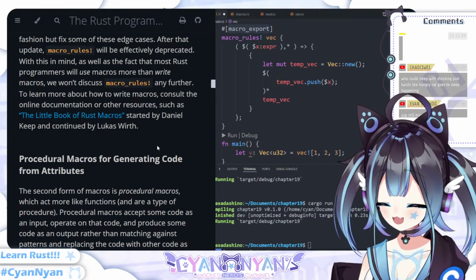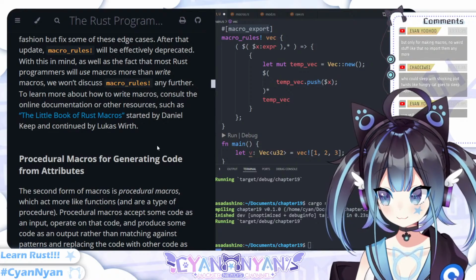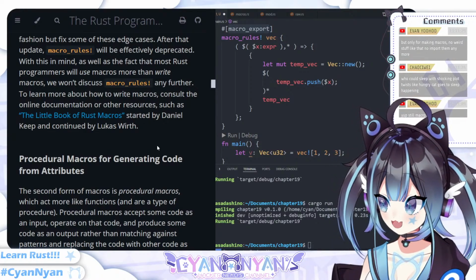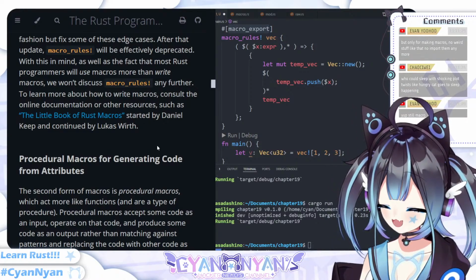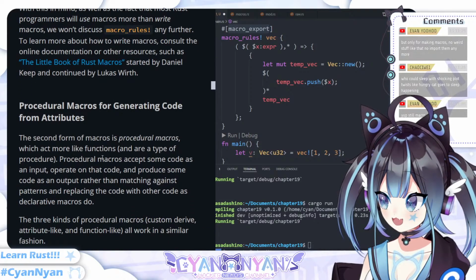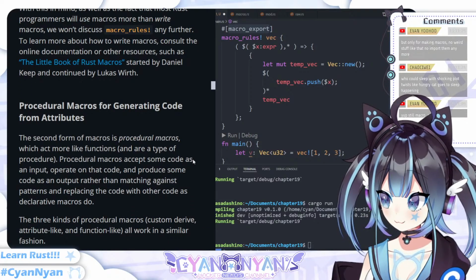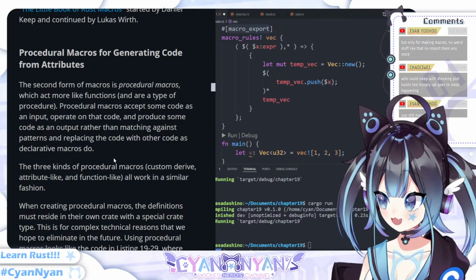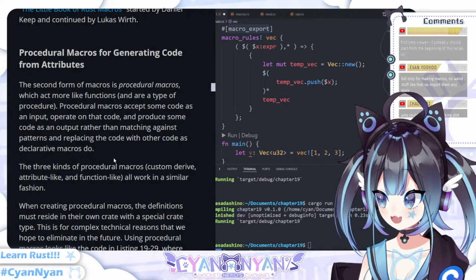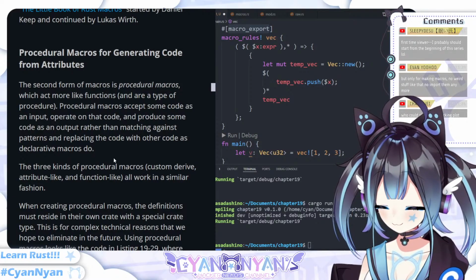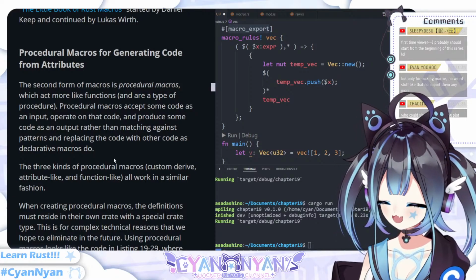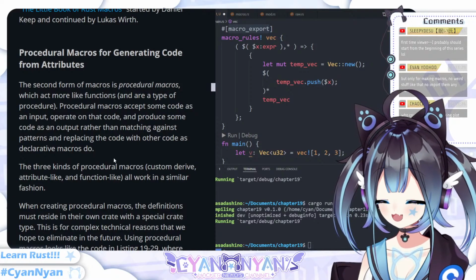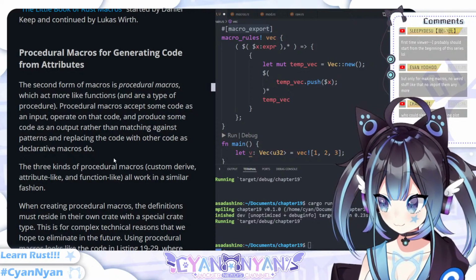And after the declarative macros, let's move on to procedural macros. Procedural macros act more like functions. Procedural macros accept some code as an input, operate on the code, and produce some code as an output rather than matching against patterns and replacing the code with other code as declarative macros do.